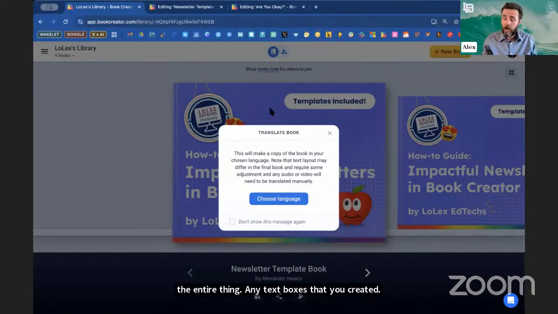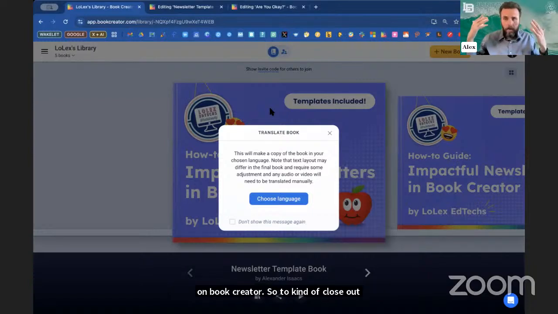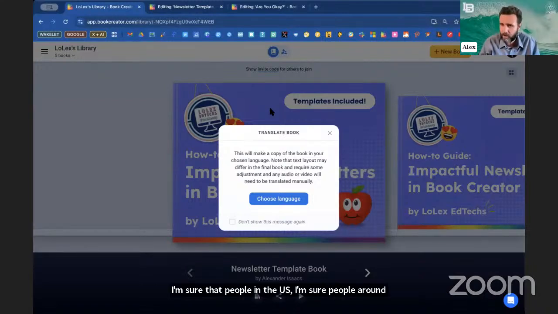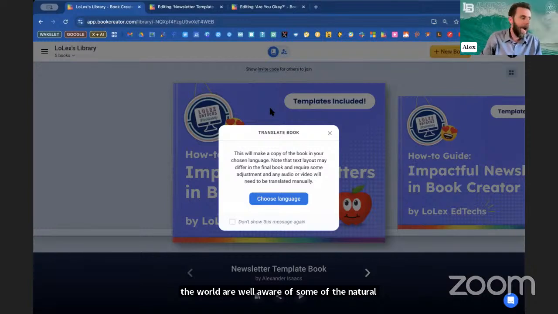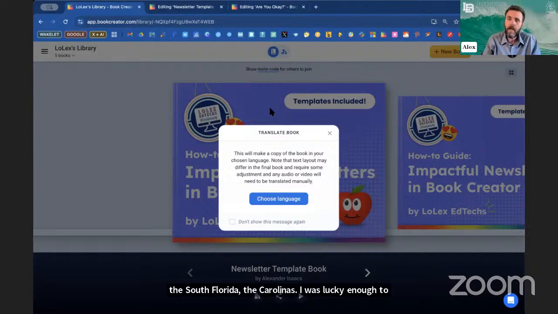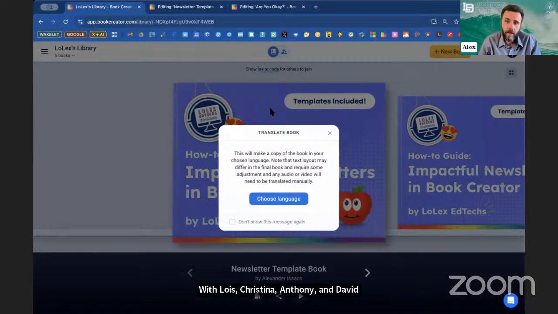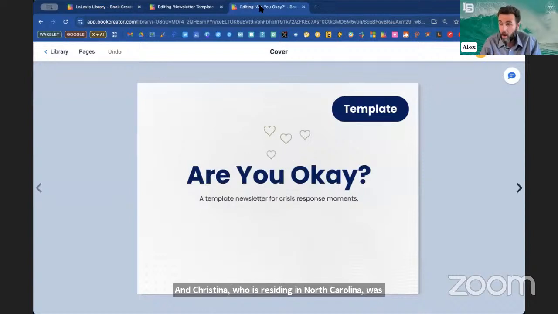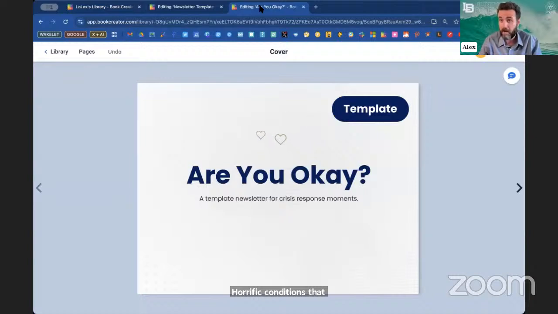So to close out, I'm sure people in the US, and around the world, are well aware of some of the natural disasters that have been taking place, especially in the South, Florida, the Carolinas. I was lucky enough to be on a recent Book Creator Ambassador meeting with Lois, Christina, Anthony, and David. And Christina, who is residing in North Carolina, was explaining the horrific conditions that students, teachers, and schools are facing, where roads are not even available to schools at this time.